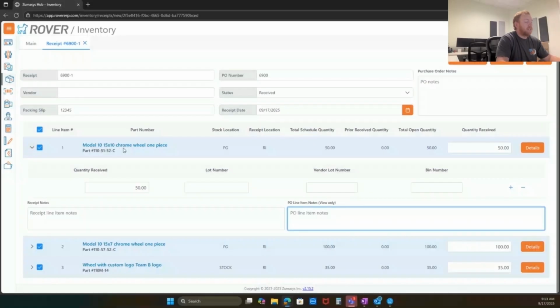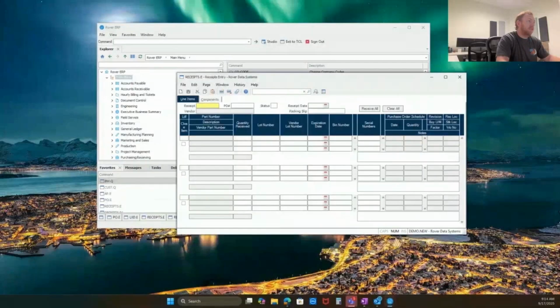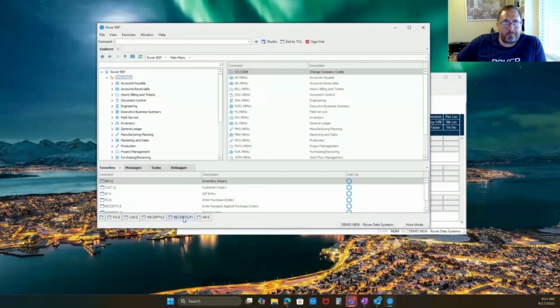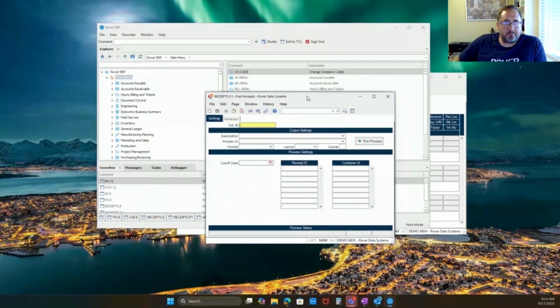So very similar process to receiving in the web or the .NET desktop client, but it's a little bit simpler, a little bit more modern. So now that we have received all of the items that we purchased, we're going to go ahead and post that for accounting. So we'll go into receipts.